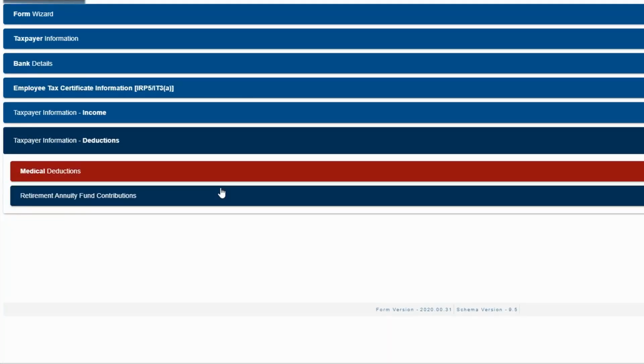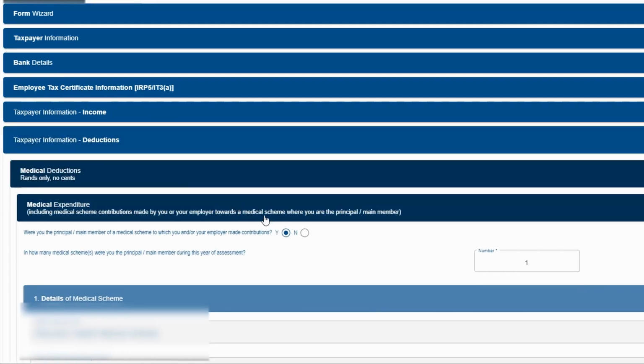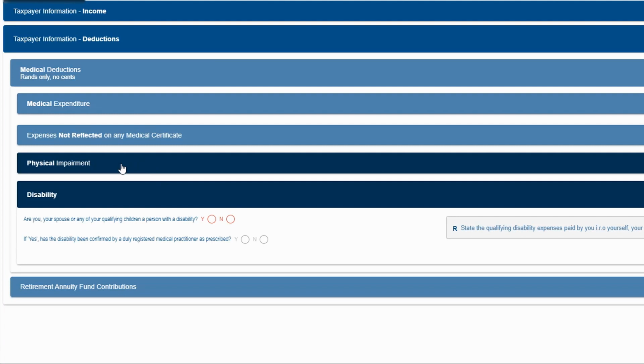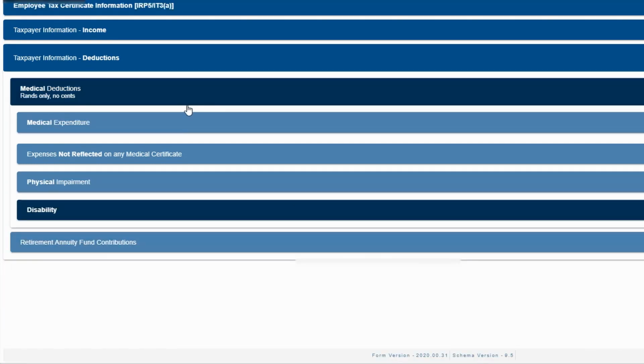And then under deductions, you've got medical aid. Here's the medical aid detail that preloads. Under disability, just make sure you tick no and you'll see the red section goes away.